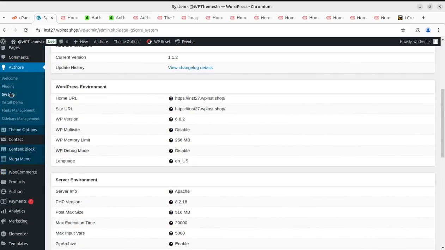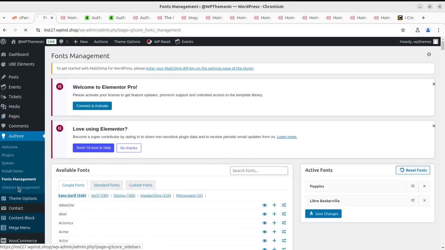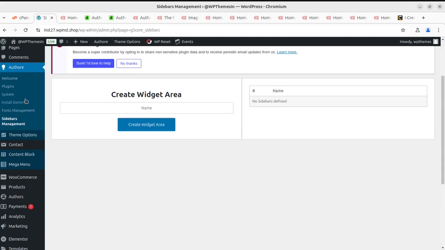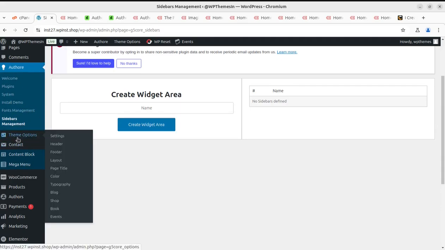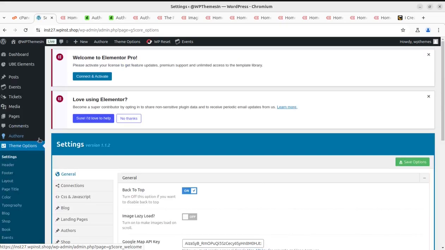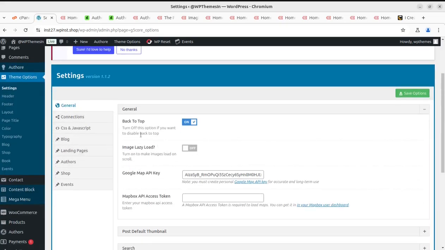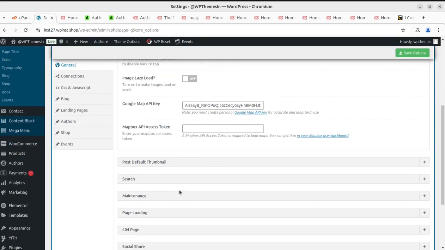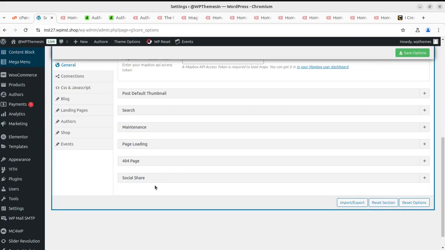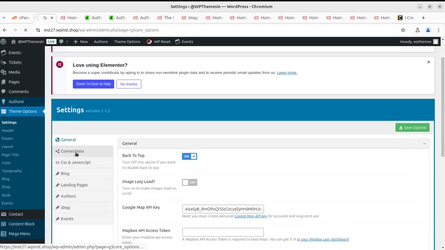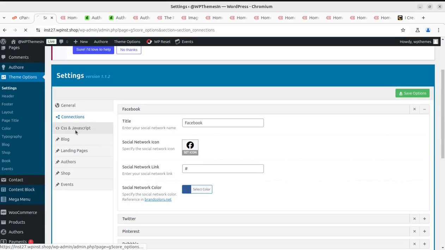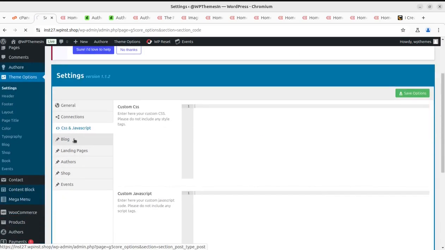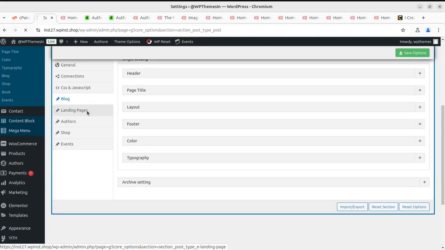Now under the author options, we have system, install demo options, font management you can do from here, and the sidebar management is also an additional thing that you can control through this author navigation. In the theme options, we have controls in the general settings. We have the back on top option, and the image load, Google Map API key, API access token, maintenance mode, page loading, 404, social share options. And the connections, social connect options can be accessed here. CSS and JavaScript for the blog and landing page settings options are here. So you can definitely explore and change the things that you want to do.